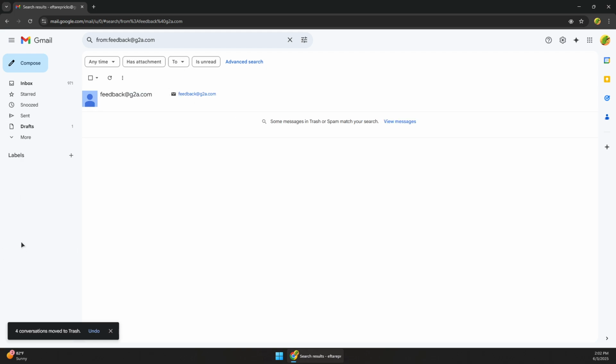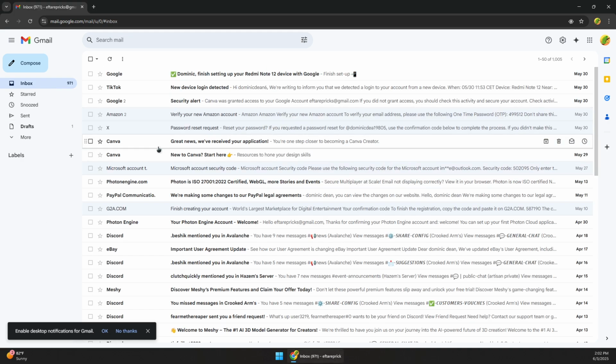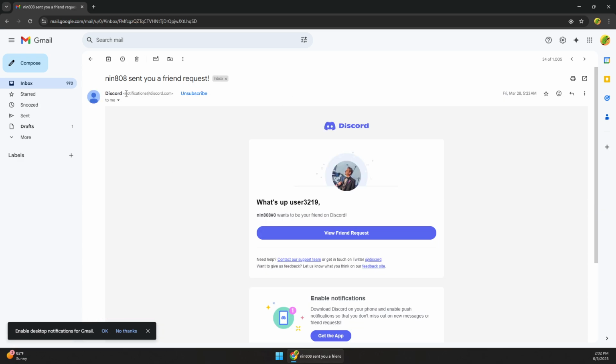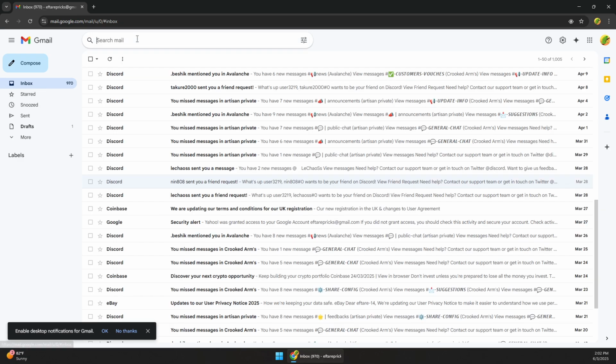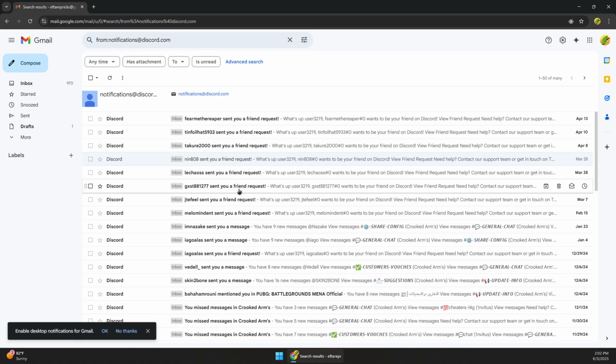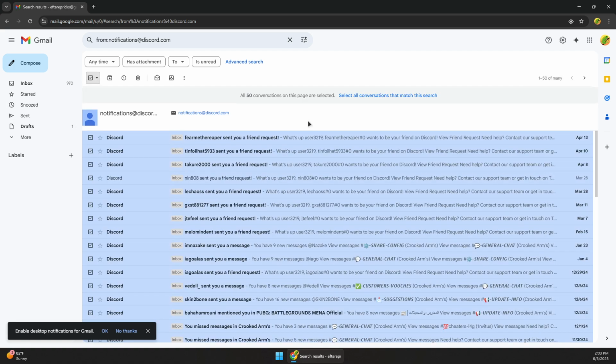Now if you have much more emails, what you can do is select them all from this checkbox, and another option should appear. So let's, for example, try on Discord, since it sends a lot of emails. So you can type from colon and Discord email, and like this you will see we have many emails. So if you select them all, this option should appear, which is select all conversations that match this search. So you want to press that, and that should select all the emails.